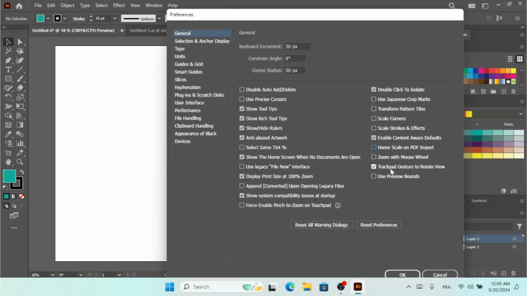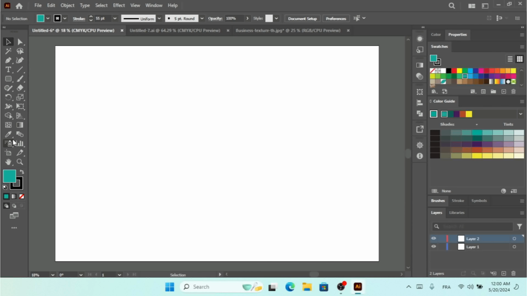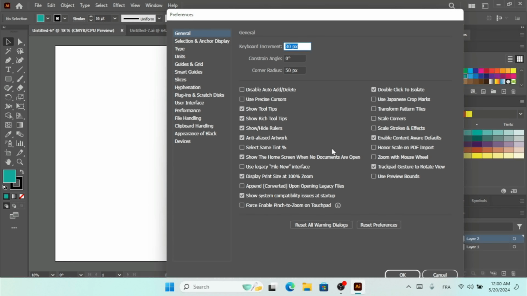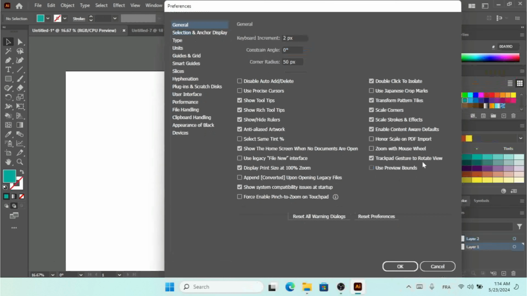And also we have this trackpad gesture to rotate view. So what is this rotate view? Here on this toolbar, let me find that here, you have this rotate view tool. If your laptop supports that, most Mac laptops support this trackpad gesture, so you can use that to rotate the view of your artboard.